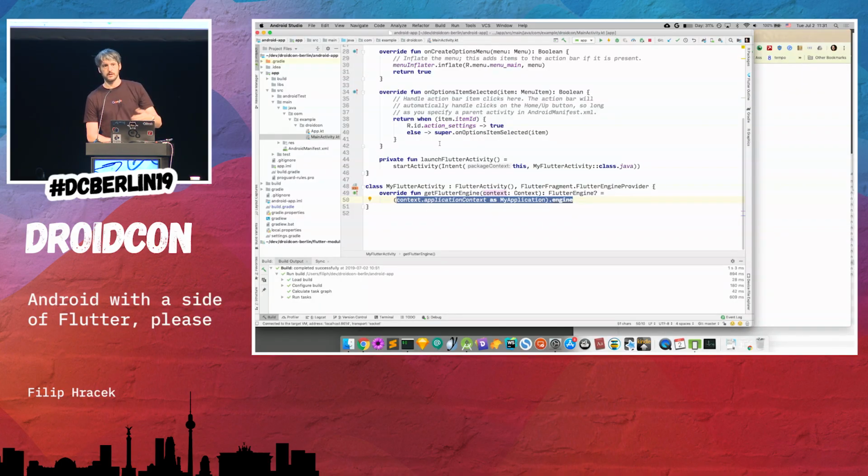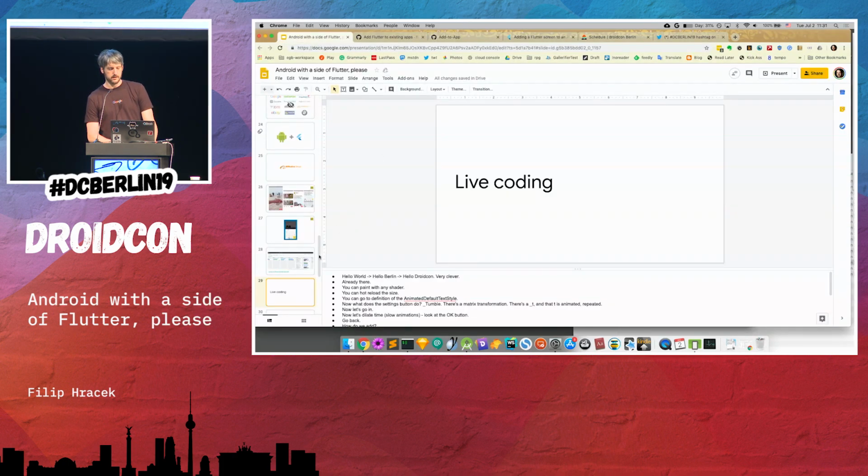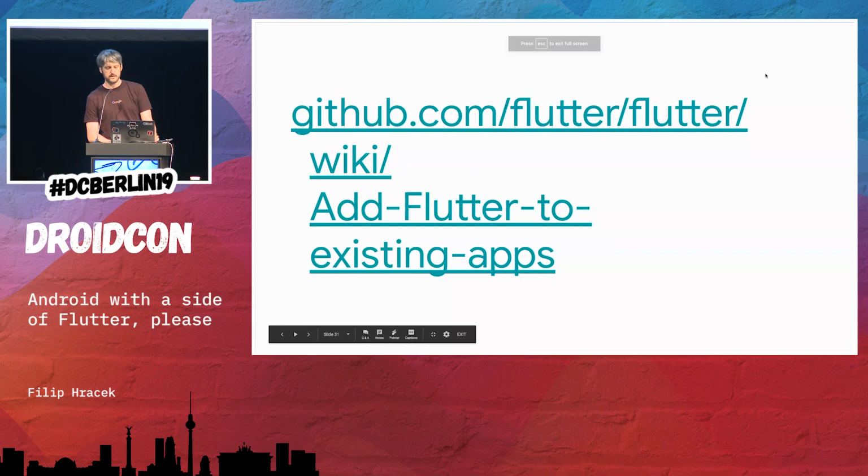If you have one little screen somewhere that is Flutter and the rest is not, then you can just say, you know what, I don't want to spin up the Flutter engine from the start. Cool. So let me see. Yeah, this is the current place where you can find that.